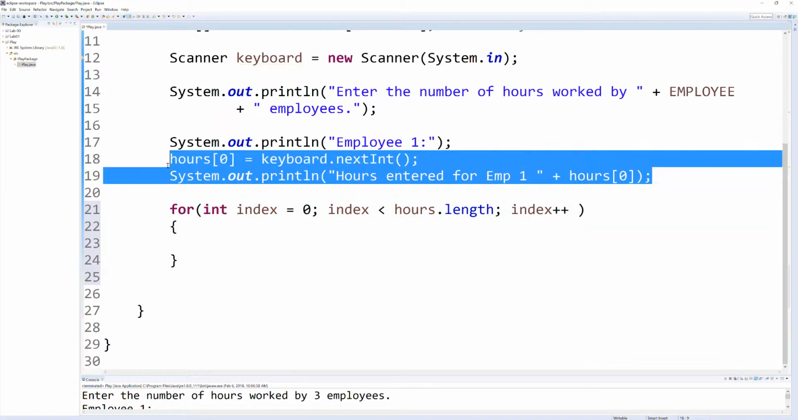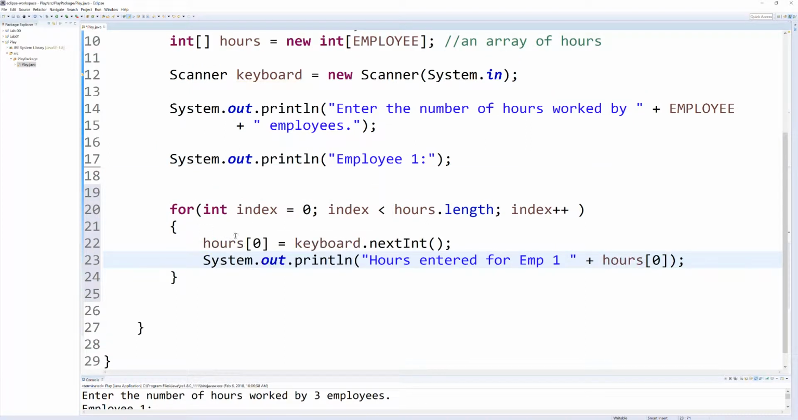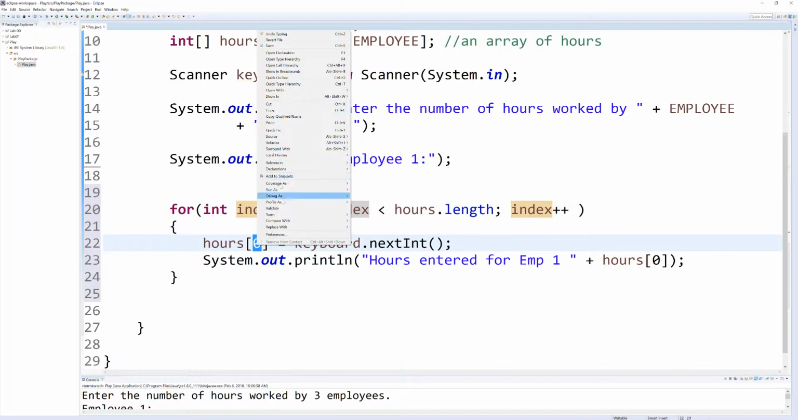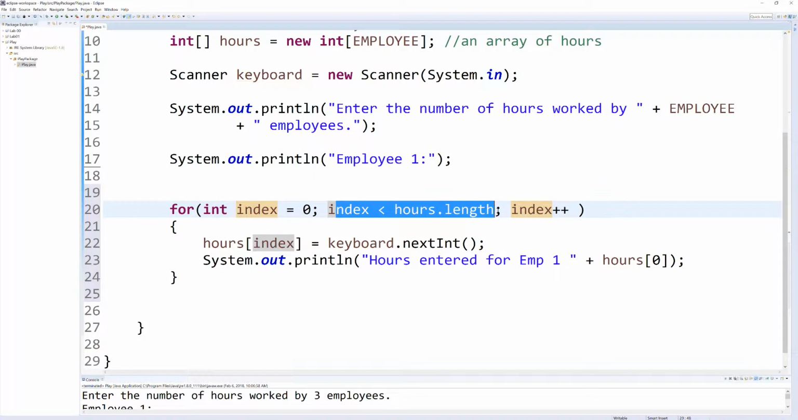Let's copy this, paste it in here. Now there's a problem here. All we're going to do as this loops through index, because it keeps incrementing, is keep writing over 0. So how do we increment the 0 that's in here? Well, a neat trick is we can just copy the word index here and paste it in here. And what that does is we check, is 0 less than the length of our array, which is 3.